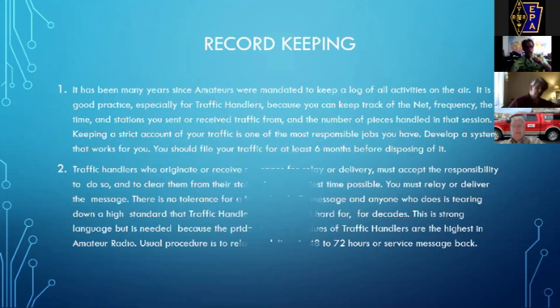Traffic handlers who originate or receive messages for relay or delivery must accept the responsibility to deliver or relay and to clear that message from their station in the shortest time possible. You must relay or deliver the message. If you take it, you've got to move it. There's no tolerance for dead-ended traffic. Anyone who does that is tearing the system apart.